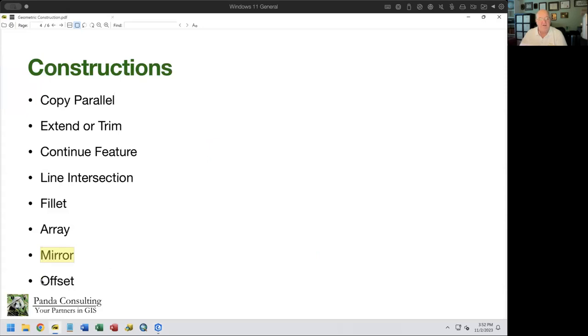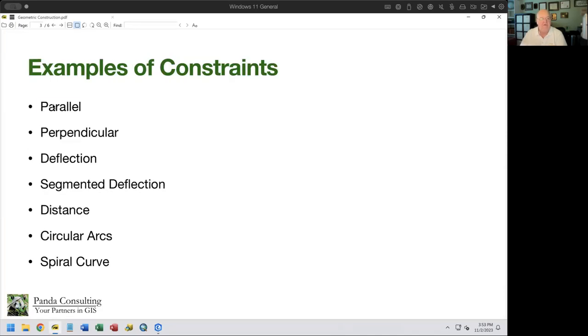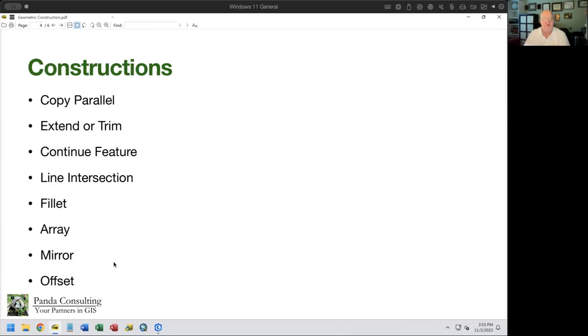Sorry about that. So we've gone through all of these. If we look back, we went through parallel, perpendicular, deflection, again with COGO. Segmented deflection allows you to create a multi-line or a polyline. Distance constraint, circular curves, spiral curves. And then we also looked at how constructing things, copy parallel, extend trim, continue features, what it was actually doing there, what the line intersect does, and how it's different from extend trim, the fillet tool, the array tool, the mirror tool, and the offset tool.